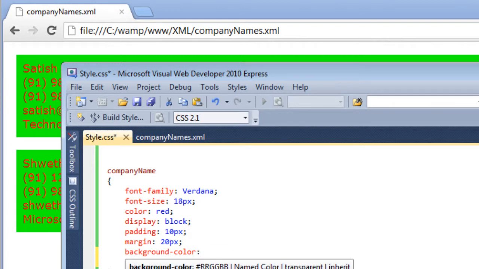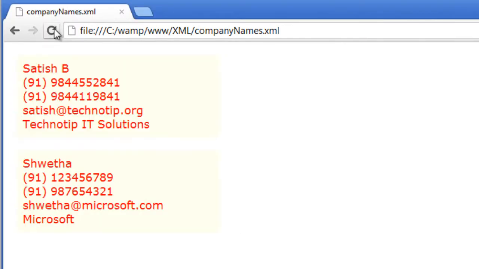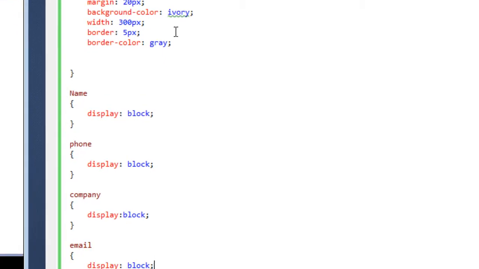Ivory. I don't know why it's not showing. Let it be. Ivory is a color, I know it. And let's give a width of 300 pixels. We don't want that background to stretch all the way till the end. Okay, ivory looks cool. Light yellowish background, cream actually.